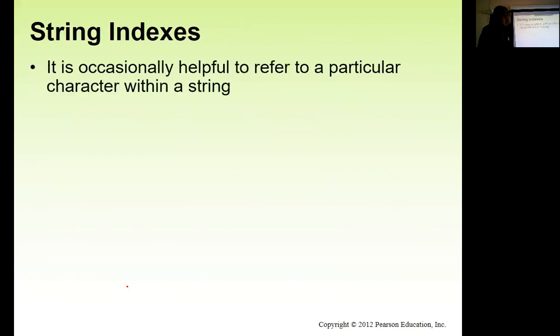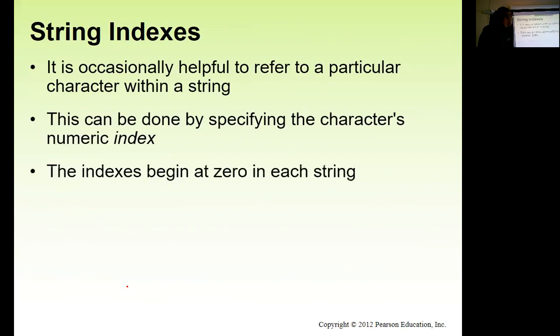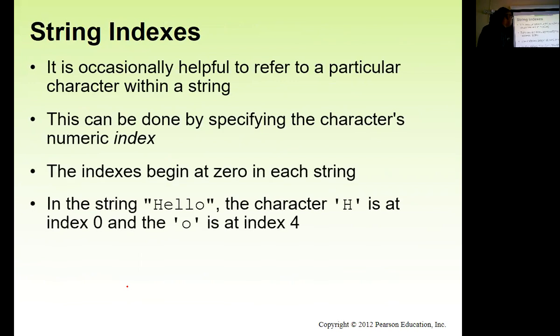All right? And a string can be indexed, each character. You can actually identify each character in the string. And strings are indexed from 0. So, for example, in this case, in hello, you would assume that the H here is at index 0, and the O here would be at index 4. Good.